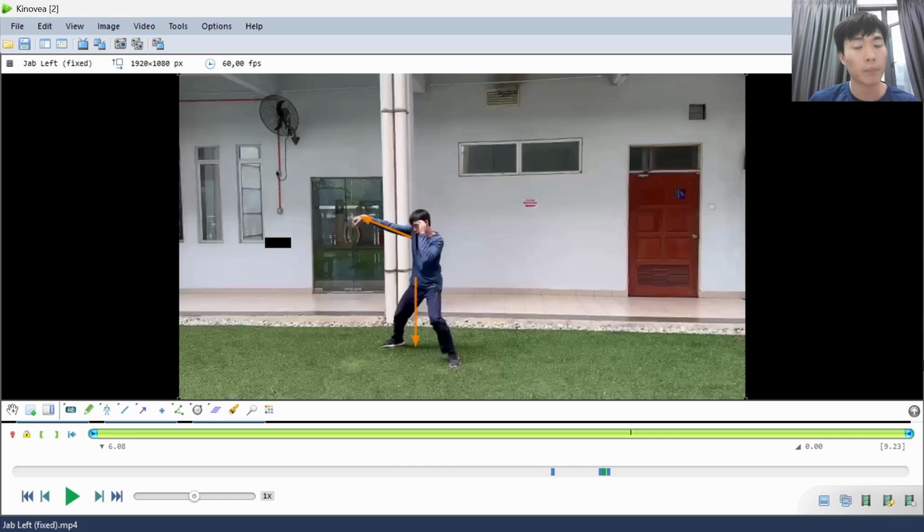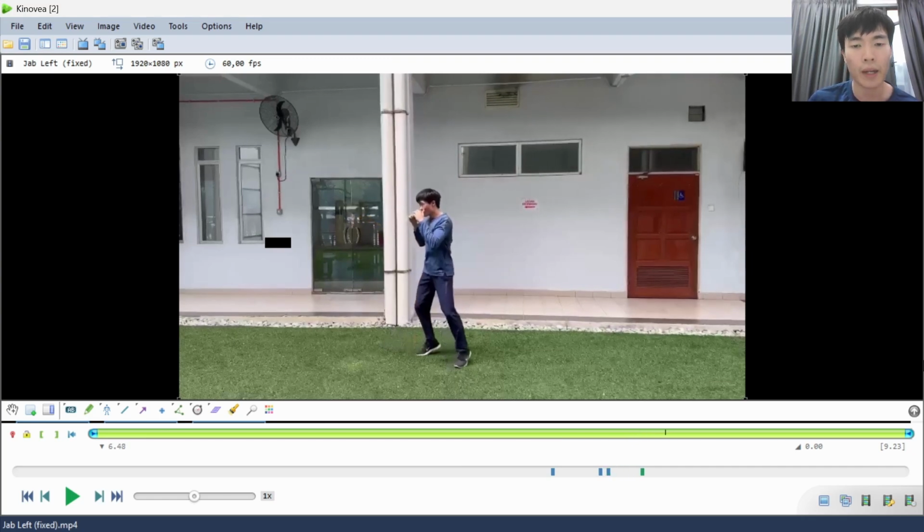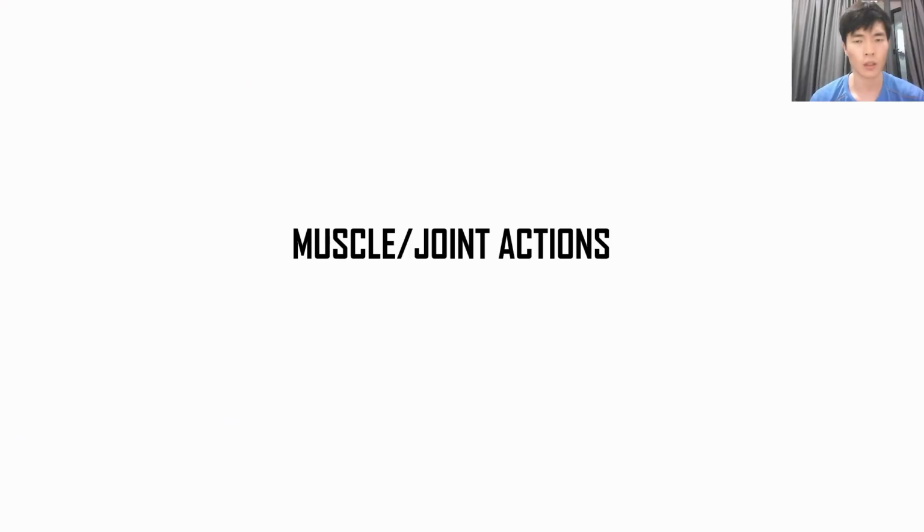Because of the momentum from pushing forward and the extension of the arms, shoulders, and wrists, I have to be able to control myself to not throw myself forward too much or off balance. And then from here, I push from the front leg back to my stance. The last part I want to talk about is the muscle and joint actions.